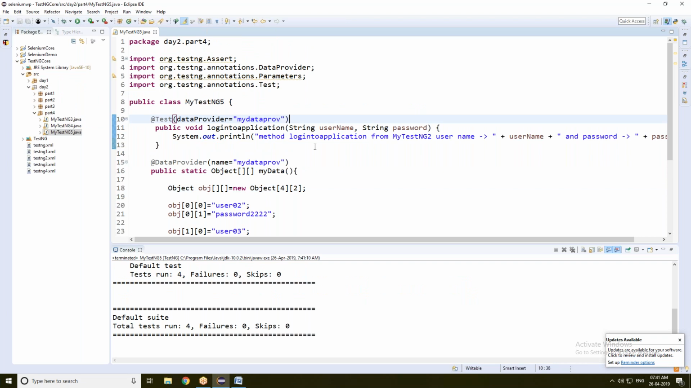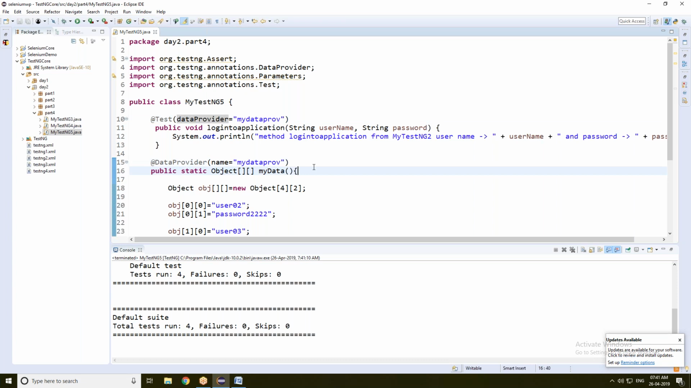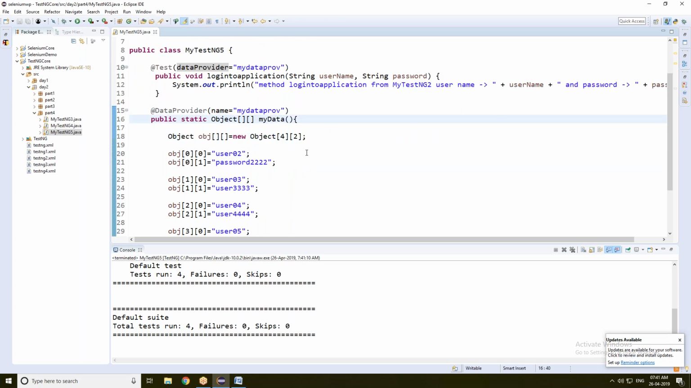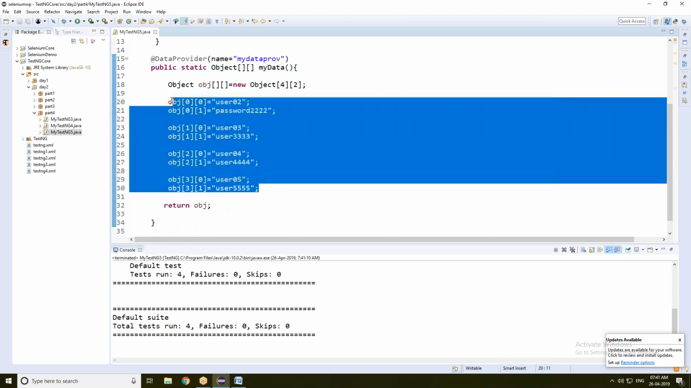Okay, so the syntax is here, it's not data provider alone. Don't make mistakes like me. Here it should be dataProvider name equal to the data provider name, and then the data provider annotation we have to provide here. Okay, so that's it, guys. This is how data provider works out.